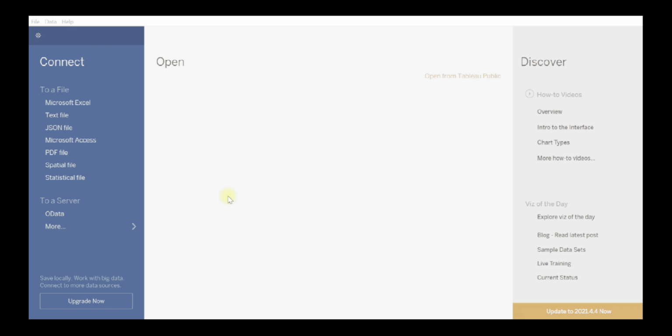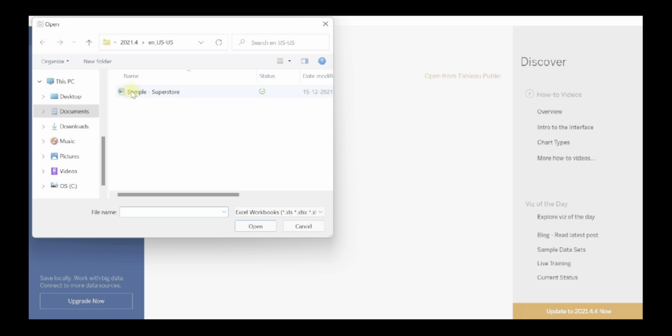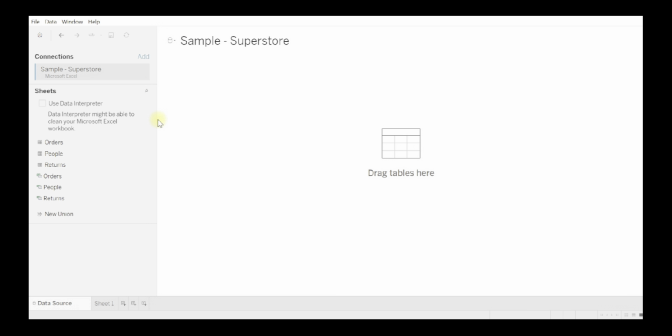Now let's understand how to connect to a data source in Tableau. Go to the start page of Tableau. Under the connect pane, click on Microsoft Excel. For the demo, we will be using an Excel file. So click on it and browse to the data source where it is kept. For me, it is in the documents folder with the name sample superstore. I'll double click on it and you will be navigated to this window.